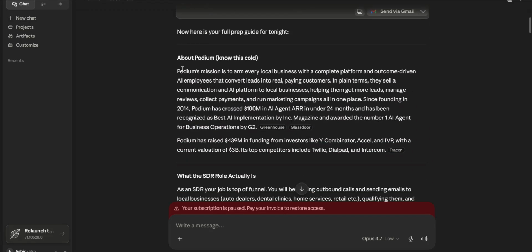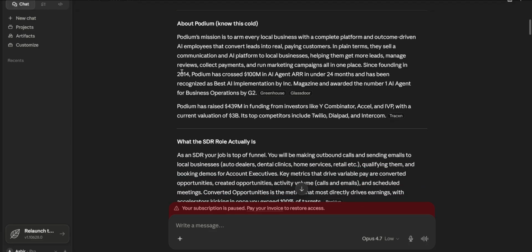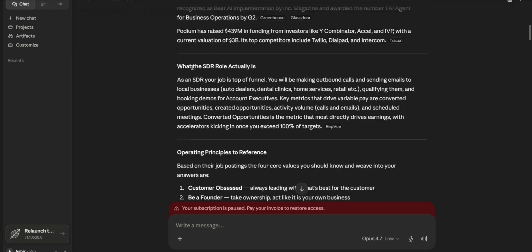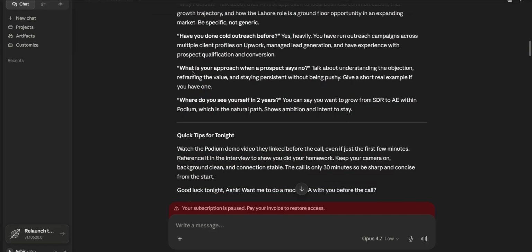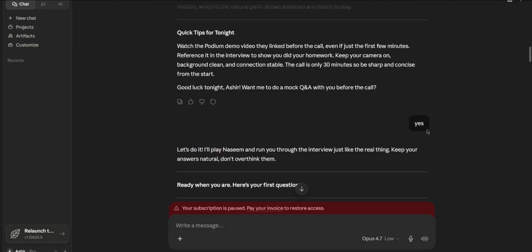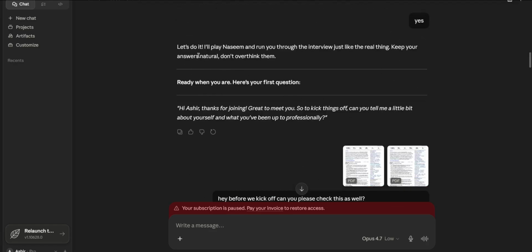Now, it's also telling me how I can prepare myself for the interview. So it goes through the whole background of the company that I'm going to interview with. It's going to go ahead and ask for the tips, and yes, I said, yeah, give me the tips and let's do it. It's going to be a role play where it will act as an interviewer and play as Naseem and run you through the interview just like the real thing, and keep your answers natural.